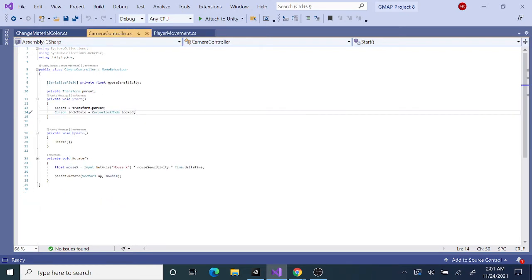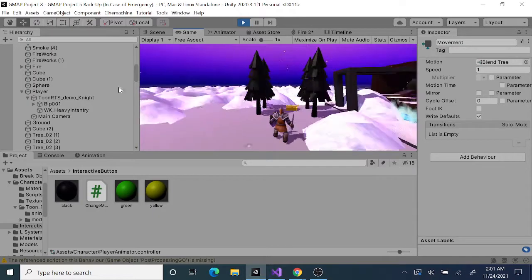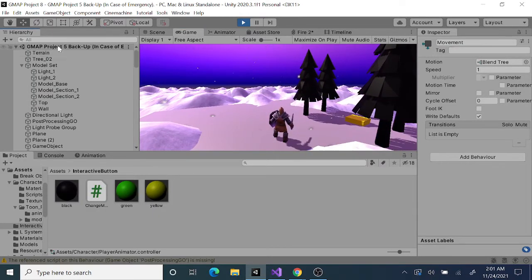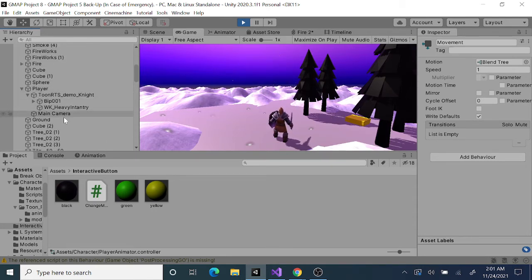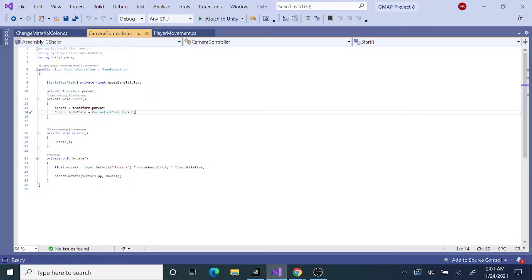The player also has a camera controller, which is on the camera itself, and the camera is also in the player. Wait, where is the player? Here it is. Yes, so the camera is on the main player of the character as well. This is just a simple follow-the-player kind of thing. Using the mouse, I can turn the player, and the camera follows, and it allows me to turn, and just general stuff like that.